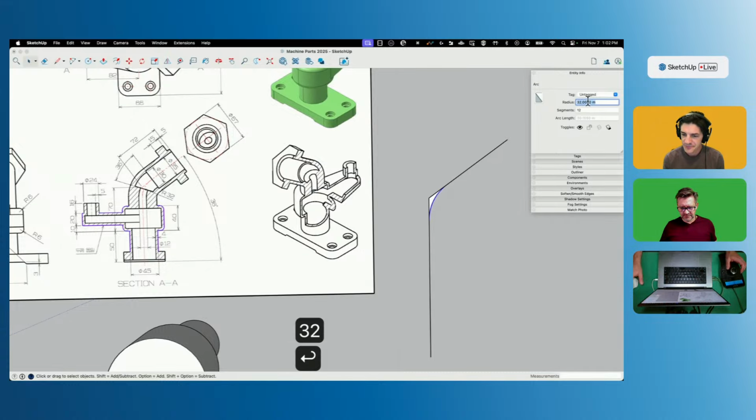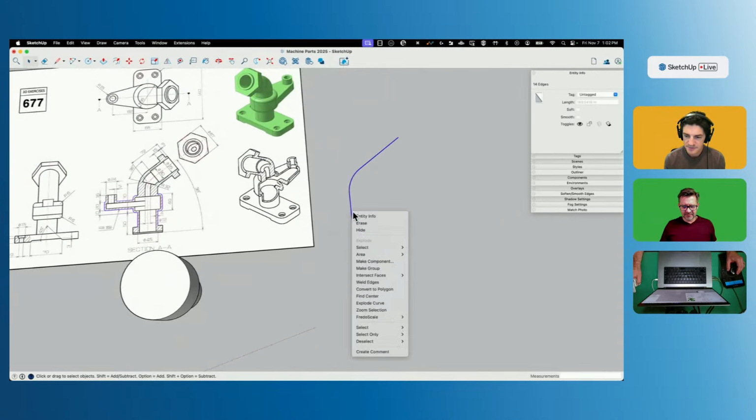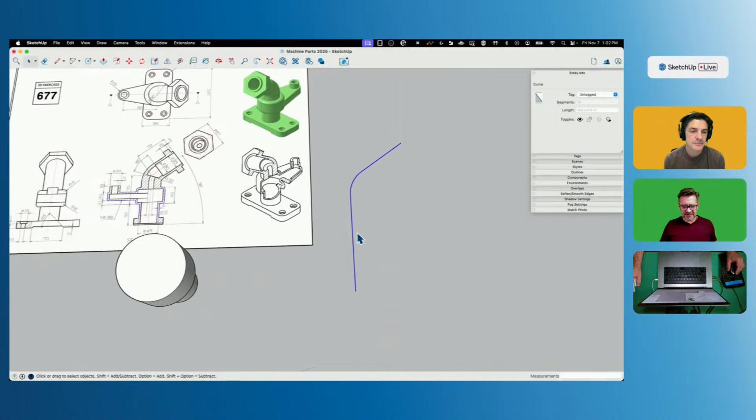Yes, right. All right, I'll put my 32 radius arc on there. Get rid of those. And then that is my path I need to follow. So I'm going to grab that and I'm going to weld it to make a single edge.